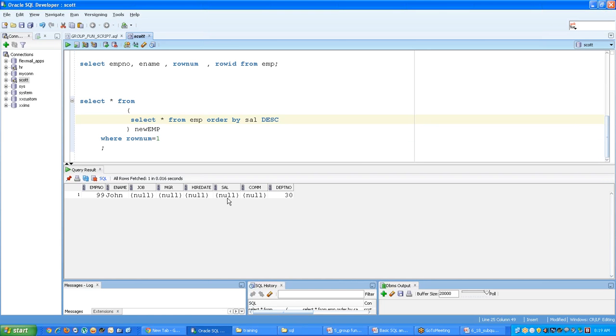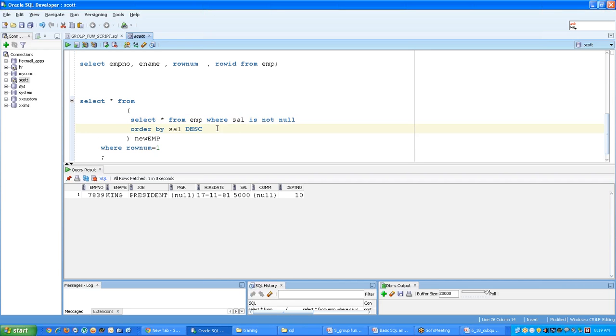Here the null value is being considered as maximum. So what we can do is filter it: if you don't want that in consideration, add where salary is not null. Now we are getting the employee King whose salary is 5,000, the person who has the maximum salary. Clear?